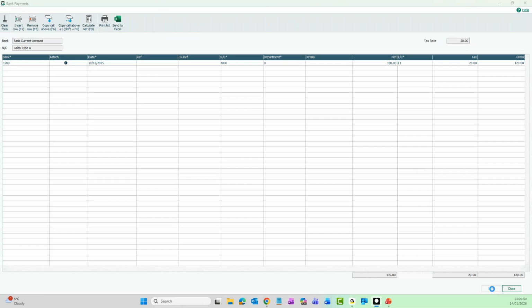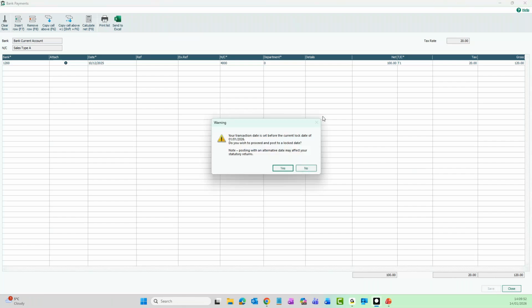I'm going to click save now. And we get this warning message. So this was one of the shots you would have seen on the slides there. So it says your transaction date is set before the current lock date of the 1st of January 2026. Do you want to proceed with posting into that lock date on there?